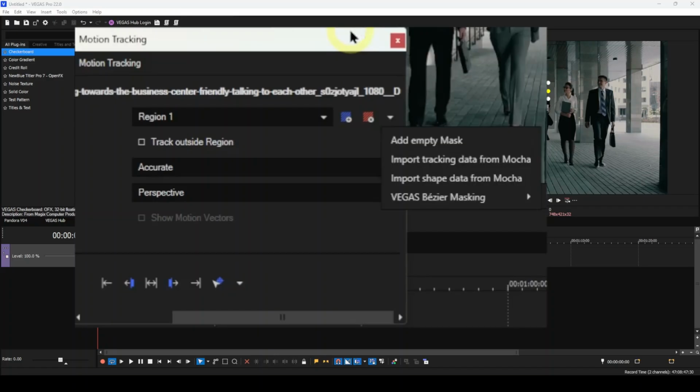A point to note that may confuse you: when you add then delete a region, that region number will not be used again. Adding another region will give it the next number available. The next 2 options are only valid if you have Boris FX's Mocha, so I won't deal with those. I'll describe the final option after the motion has been tracked.